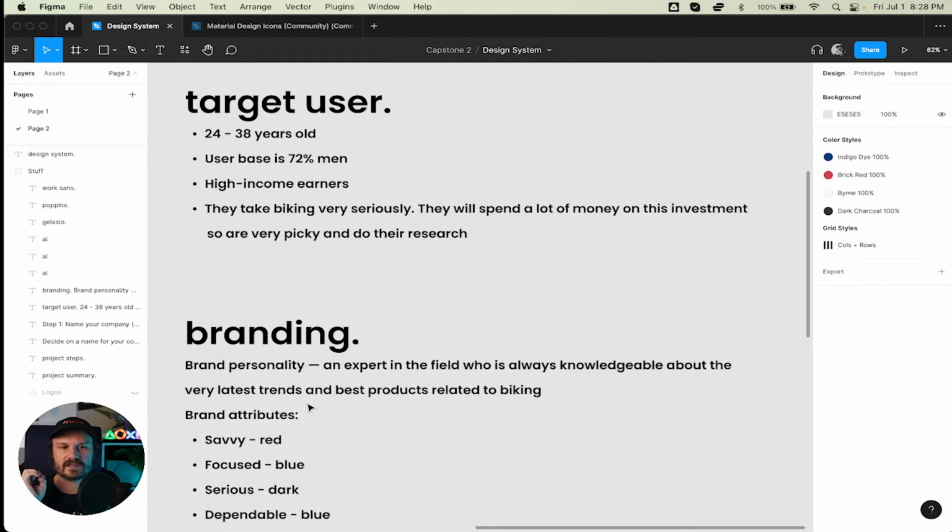So I want it to be abundantly clear what they're looking at and what it means, and that does tie in to the target user. As it says here, they take biking very seriously, and secondarily, as it says here, they will spend a lot of money on this investment, so they're very picky and do their research. And so I want to make the research as painless as possible.